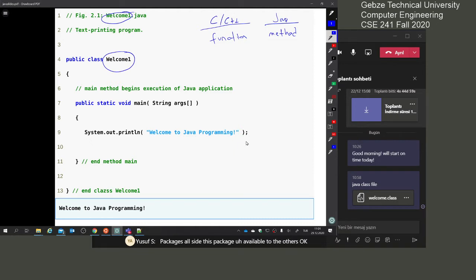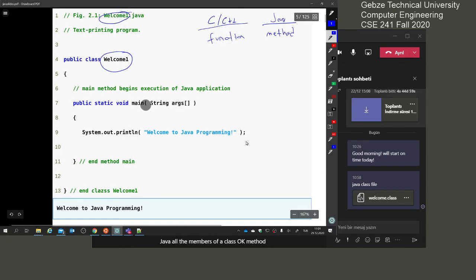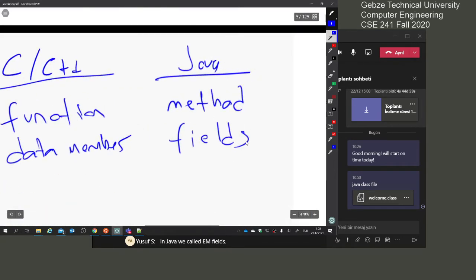That's one thing. The other thing is this. We never said a function is public like this before in C++. We said that we have a public section, a private section and a protected section in our class definitions. In Java, all the members of a class, method members or data members, in C++ it is data member, in Java we call them fields.